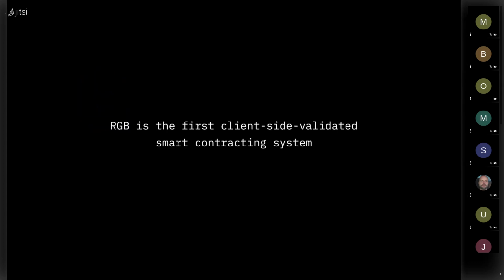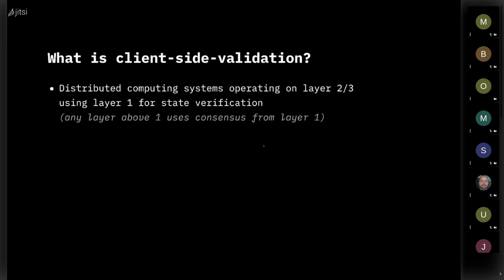I would like to start with the high-level stuff, explaining what RGB is. RGB is, in fact, the first client-side validated smart contracting system. Maybe there will be more later, but for now it is the only client-side validated smart contracting system. To explain that, I probably need to start with what client-side validation is first, because that is what makes RGB special compared to other smart contracting systems.